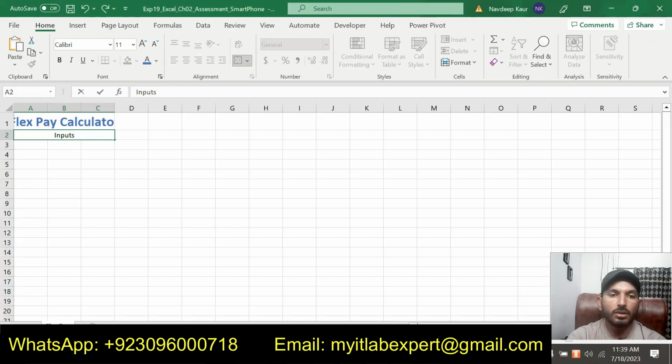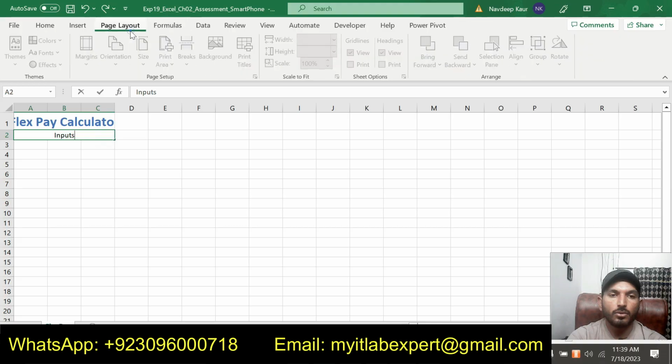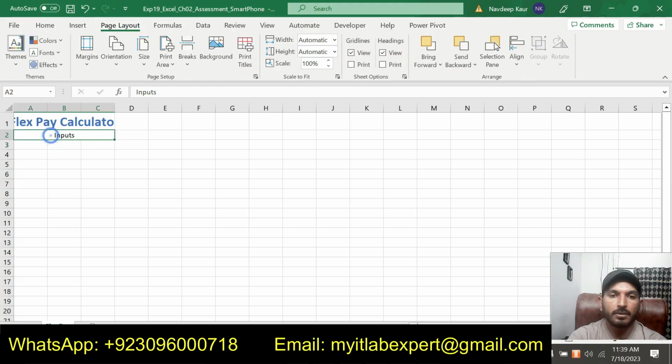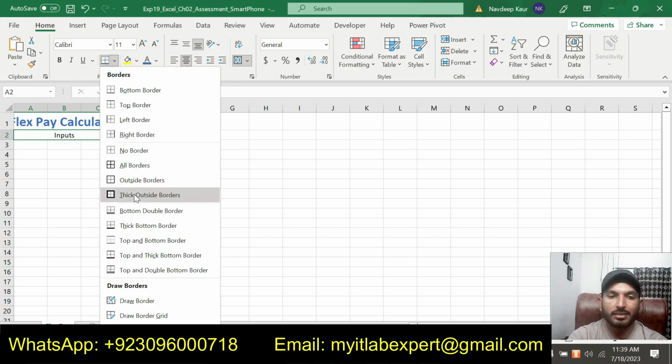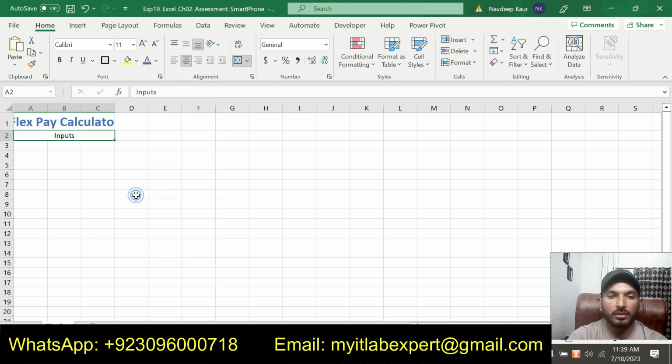And now go to the, sorry, home tab, and this font box and this one, thick outside border. So you can see that now inputs has a thick outside border. So we were supposed to type inputs, and then we were supposed to apply thick outside border. So I have applied a thick outside border to this one.